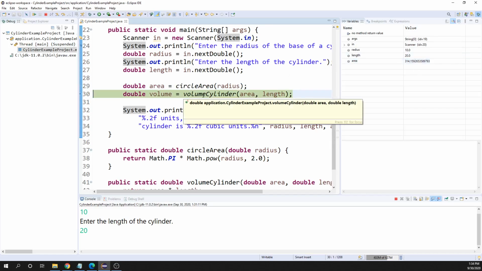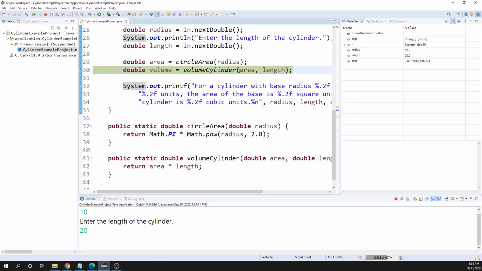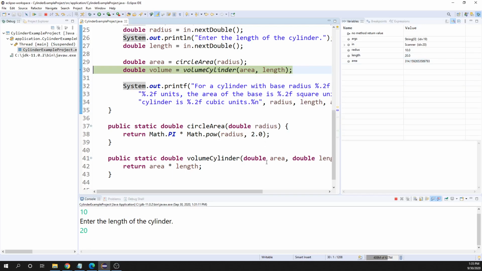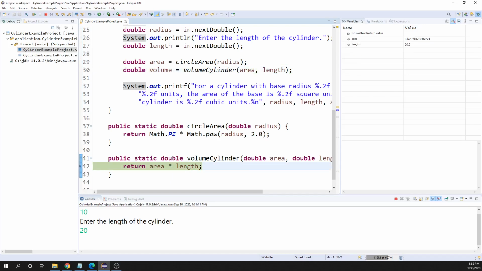So same thing's going to happen here. Here I'm going to hit F5 to step into, right? And you can see the value for area is now 314. The value for length is 20. Okay, so it's going to jump down here when I hit F5 for step into. So boom, this method got called. It passed the value for area down here to this area. It passed the value for length down here to this. Now it's going to make this calculation, right? And then it's going to return that calculation back up here. So I'm going to hit F6 again.